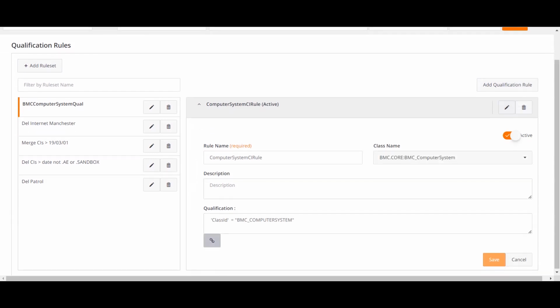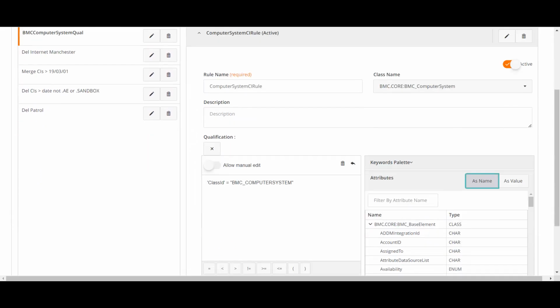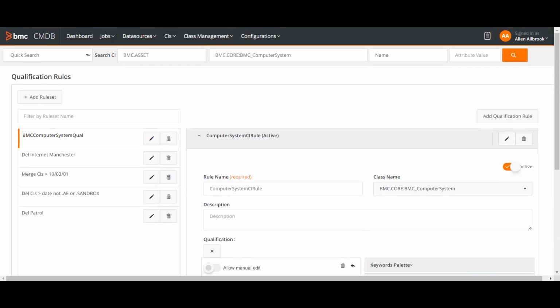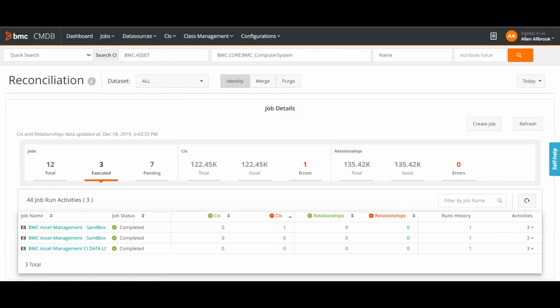You can click on the link and it will give you an option, either you can manually edit it here or you can select the attributes from here. Then define your qualification, and you can give a name to your qualification set, like I have given the name called computer system rule. Okay, now let me go back to the reconciliation process.